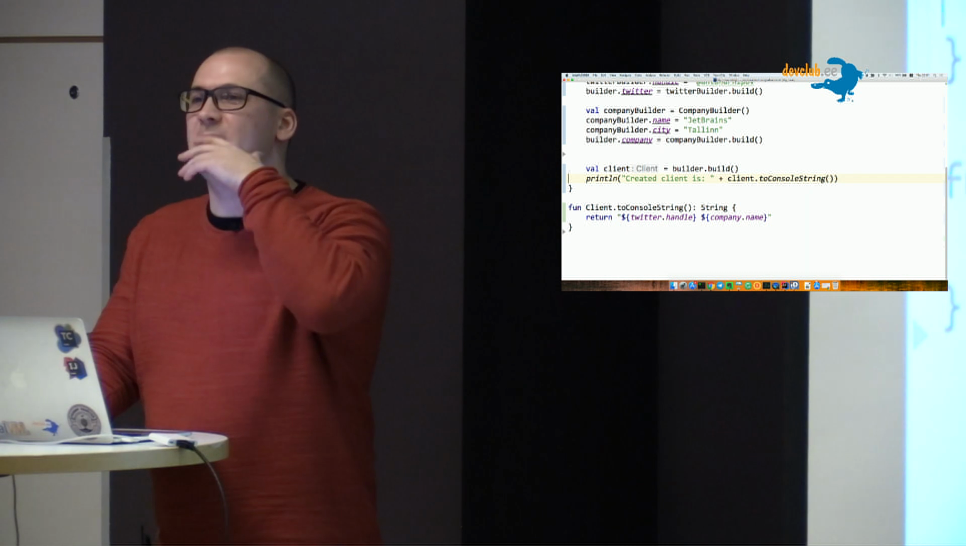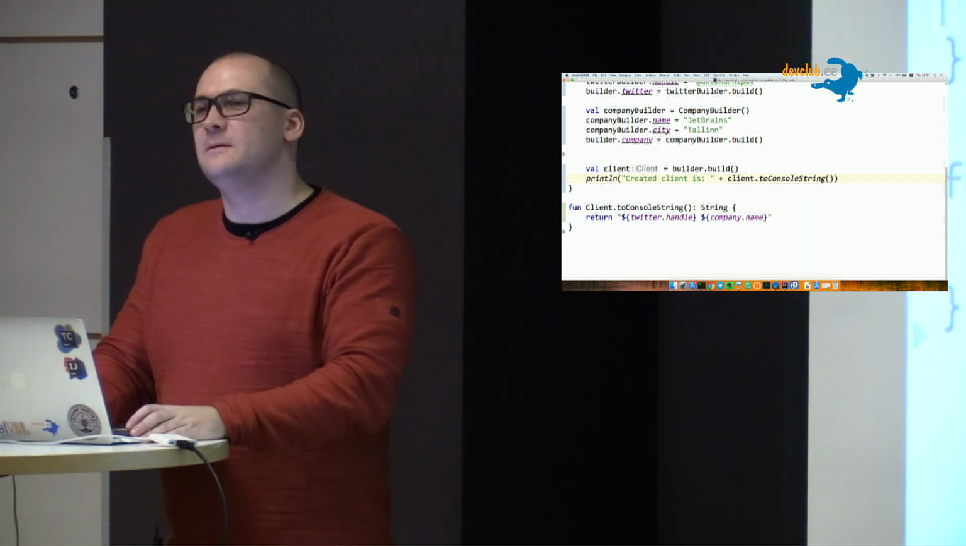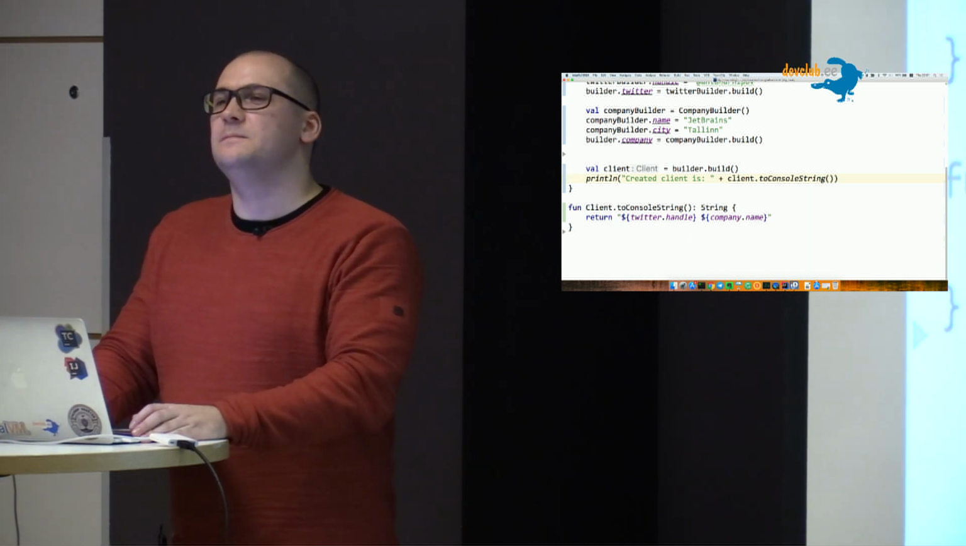Yes, because in the example, you can overload the toString method of the general object. Then you don't need to call this toConsoleString, you just extend toString. It's a static method, right? toString is a virtual one. You cannot override it with a static one, so it will not collide there. Okay, so this one was pretty obvious here.